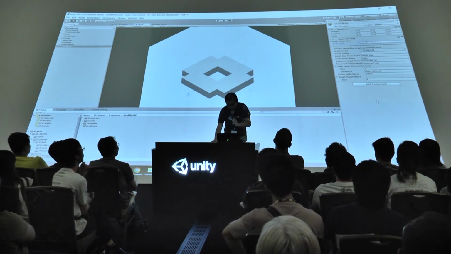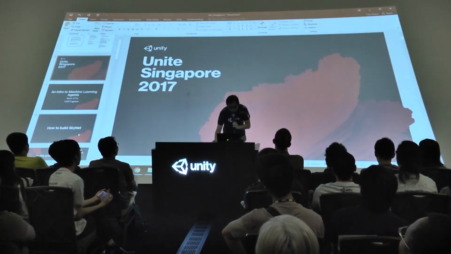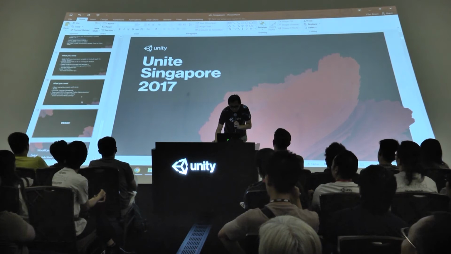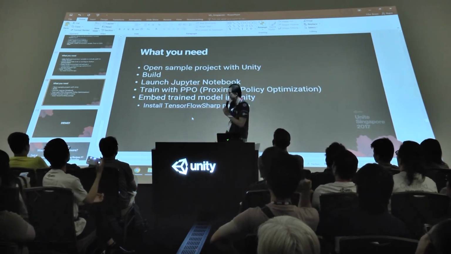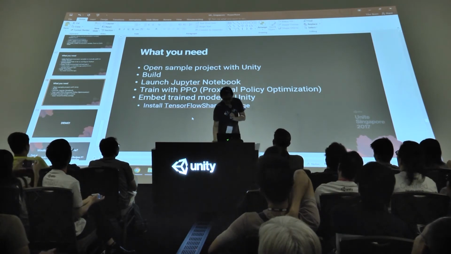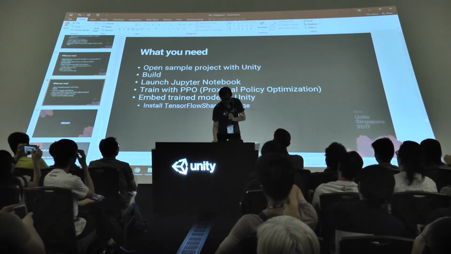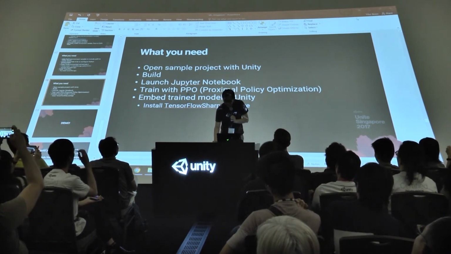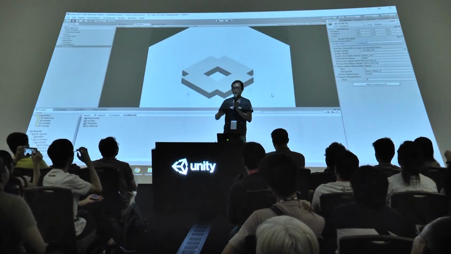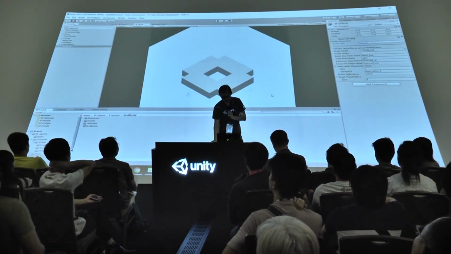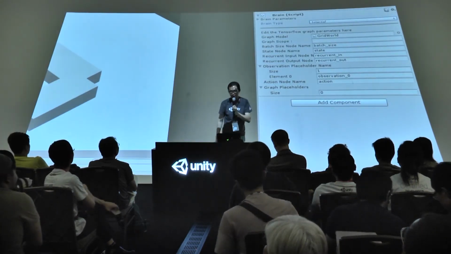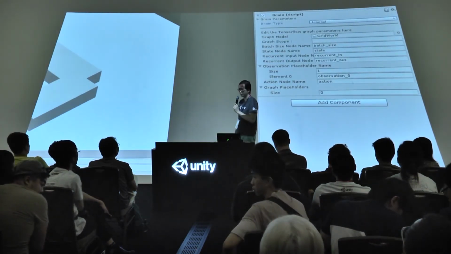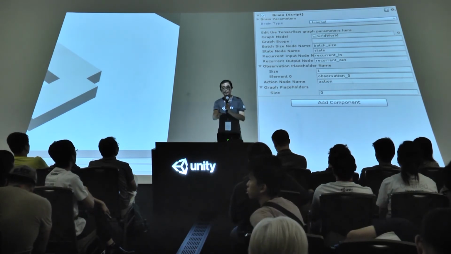Oh, I forgot to mention one more step. You will need to install a package, TensorFlow Sharp package, for this to work. And the link is available again on the GitHub page, so don't worry. So once I've changed this to internal, I will get this graph model slot here, which I can then apply my Skynet model to.